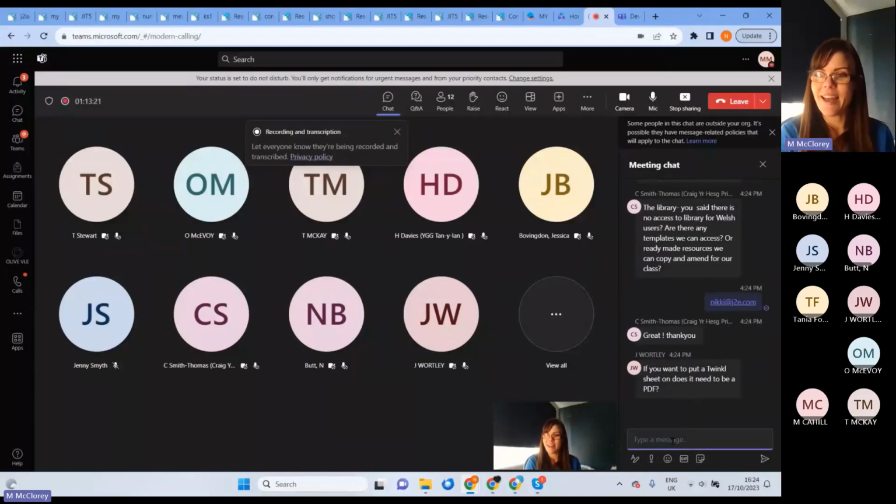If you put a Twinkl sheet on, does it need to be a PDF? Yes, for J2PDF, it needs to be a PDF. If it is a Word document, you can convert it to PDF, and that can actually be done in J2Writer, not J2Write, J2Writer. I'm more than happy to show you how to do that if you have a couple of minutes to watch.